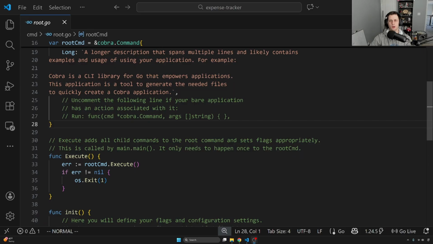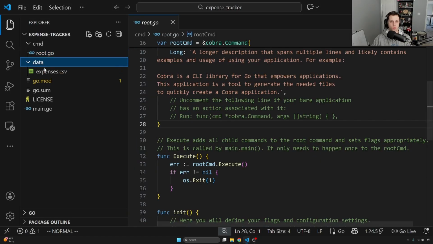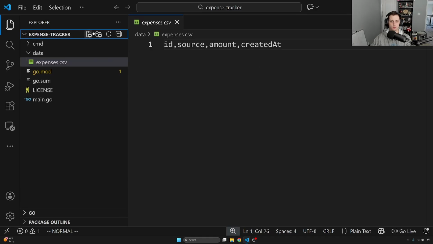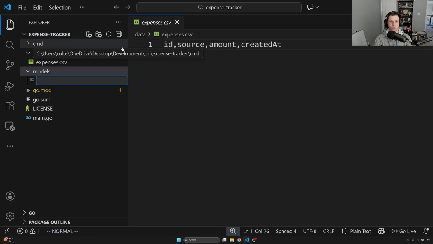Lastly, before we start doing any major programming in this project, let's go ahead and define our data model. So if we go look at the expenses.csv, we have a header, which is ID, source, amount, and created at. And we need to go ahead and model this back over in a Go struct. So in the expense tracker, we'll go ahead and create a new folder called models. And within the models folder, we'll have expense.go.